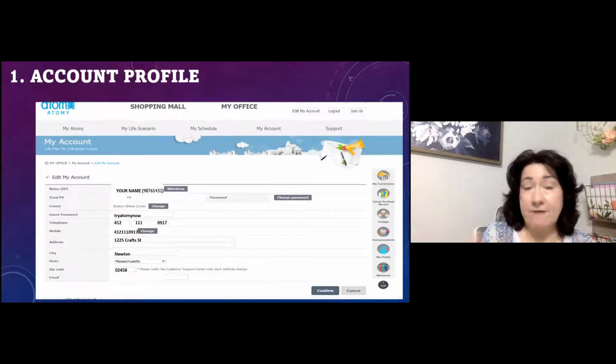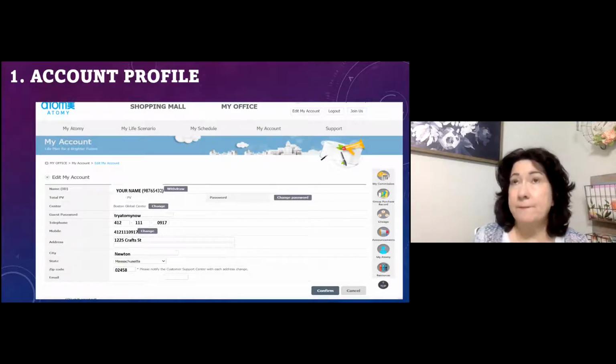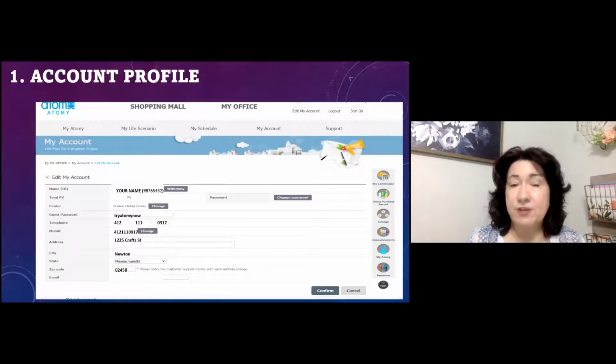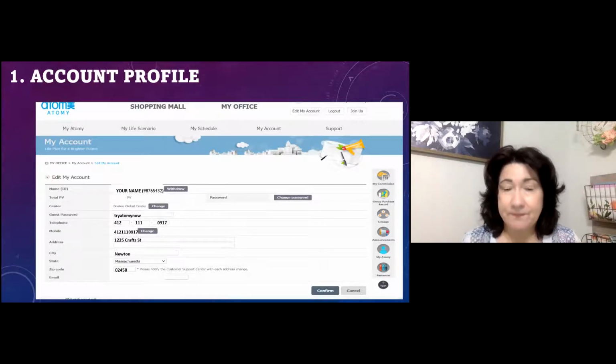After you sign up, you just want to go ahead and look at this page, Edit My Account, to make sure that everything there is correct and up to date. If you ever change your address, you could change it here. If you ever change your email address, this is another place you could change it, your cell phone number. This is where you can make changes to your own personal information.